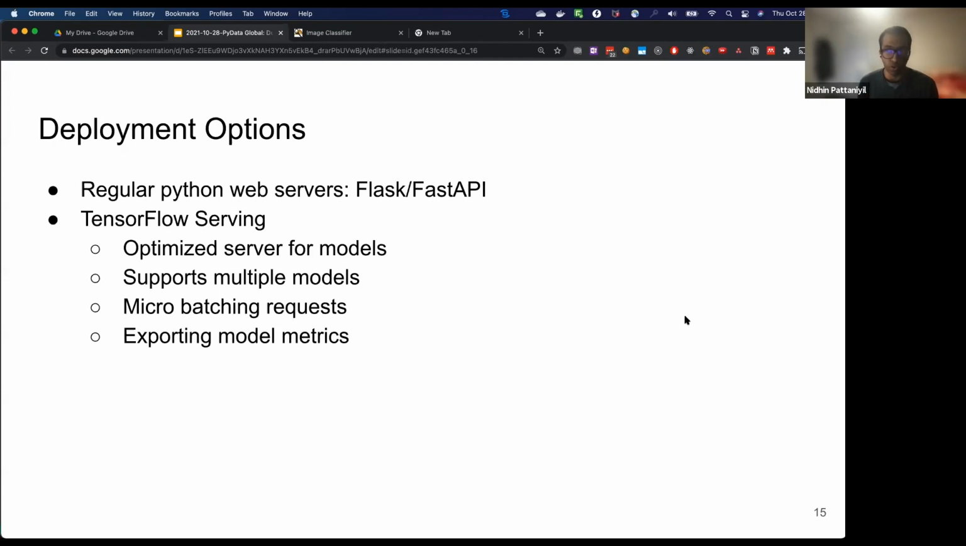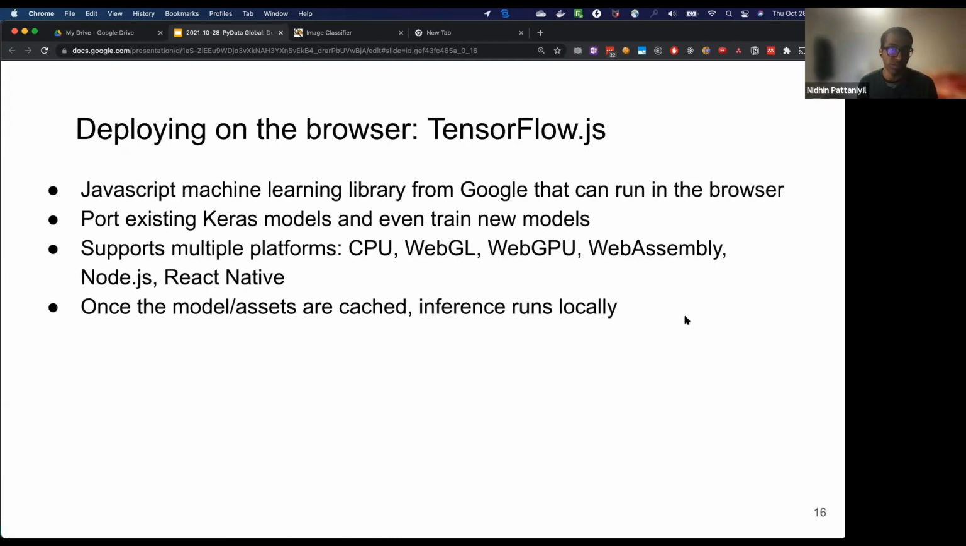So, that's deploying on the server, but there's actually been recently a new deployment option too, and that's deploying on the browser with TensorFlow.js. TensorFlow.js is a JavaScript machine learning library from Google that runs completely on the browser. So, you can take an existing Keras or TensorFlow model, you can port it over to TensorFlow.js, and you can even train new models on the browser itself.